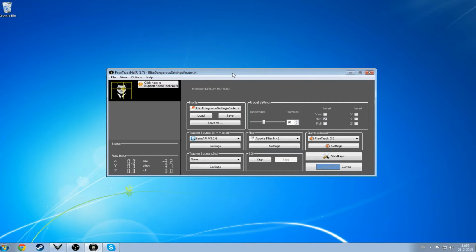It's a 30 FPS camera. I know that there are cameras out there that do 60 FPS and maybe even higher. There are different resolutions. I think the LifeCam is 1280. It seems to do the job. Anyway, I'm going to assume that you have a working webcam and a working game. I'm working with Elite Dangerous.